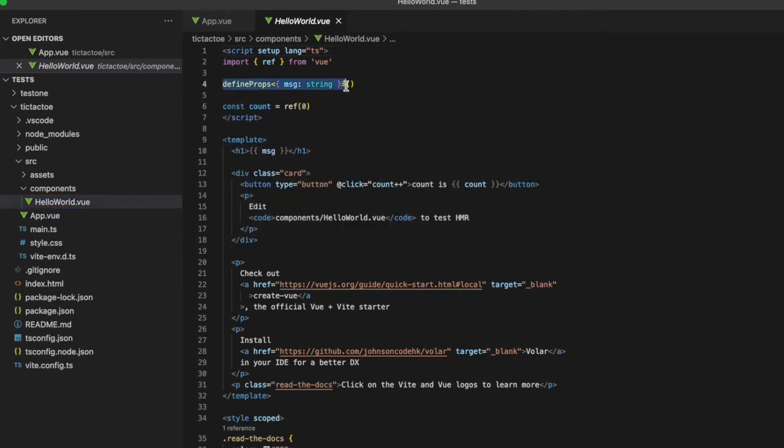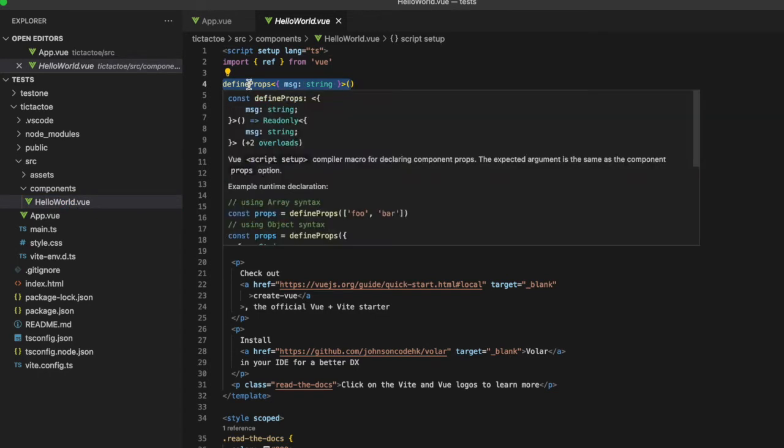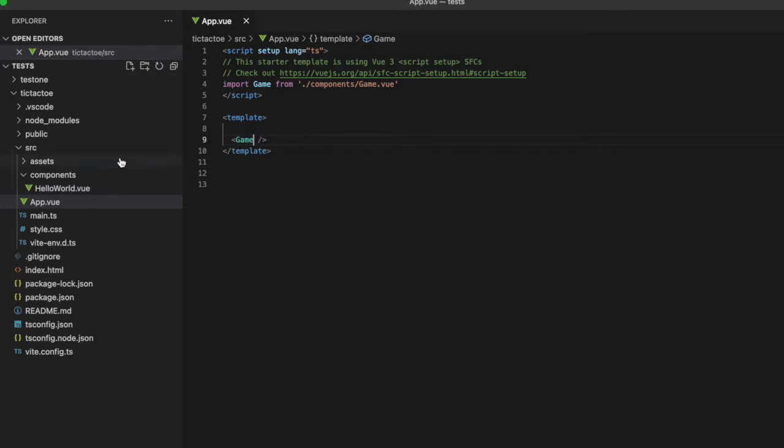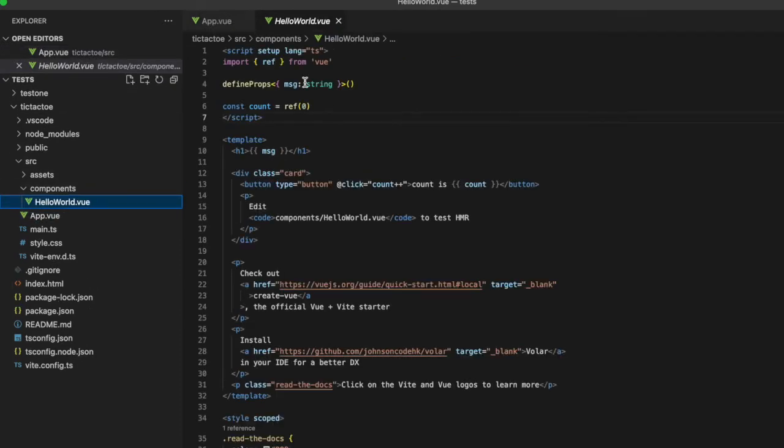There's this little define props, and inside of here you just say what it is, and then you use it like this. So you just brackets, and then what the prop is. So pretty straightforward. We're not going to use this file. We don't need to. I guess you know what? Let's do that. Let's just use this, and let's just delete everything out of here.